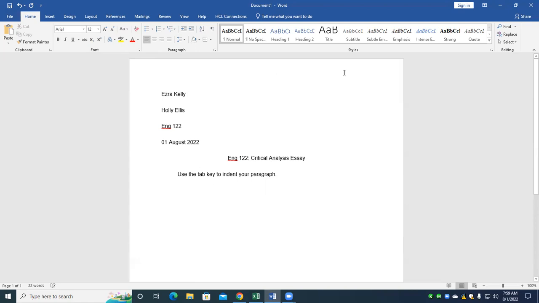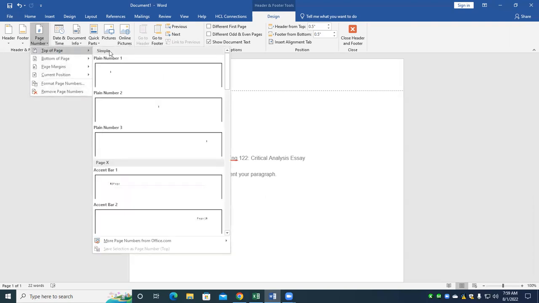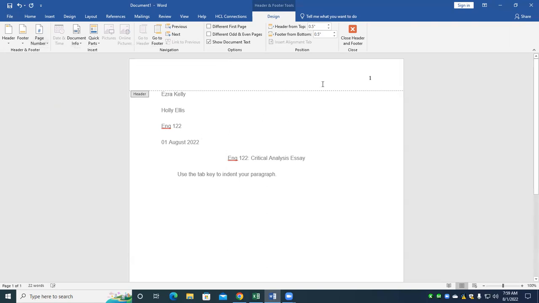And so we want to have a heading, a header. So the easiest thing to do is click at the top of the page. This will open up our header options. Now, we want to insert a page number. The reason why we insert a page number is we want the pages to change as we go through our document. So I'm going to click page number. We want it at the top of the page and we want it right aligned.